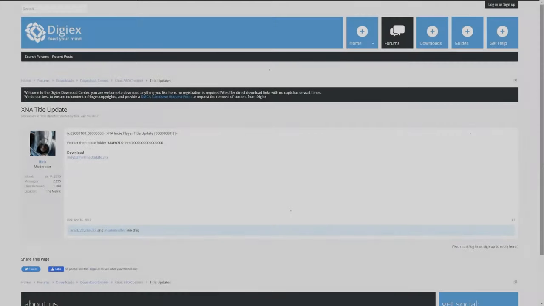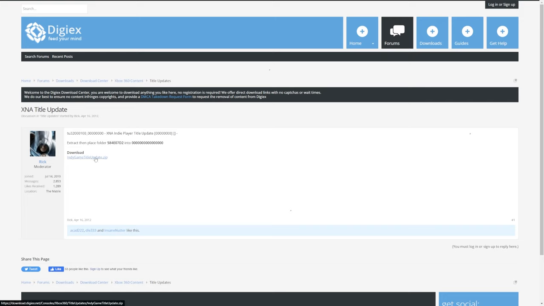With that all being said, grab a USB drive, move over to your computer, and let's get this all set up. This will not cover grabbing the games themselves. I know my own games I ended up purchasing years ago when it was available and I had backed them up onto a USB drive. However, you really just need one download to complete this process, which is the XNA title update. I have it linked down below in the description from Digix, from Rick the moderator here, who really came in handy for this. You can just go to the link down below, download this title update zip, and save it somewhere you can easily find it.